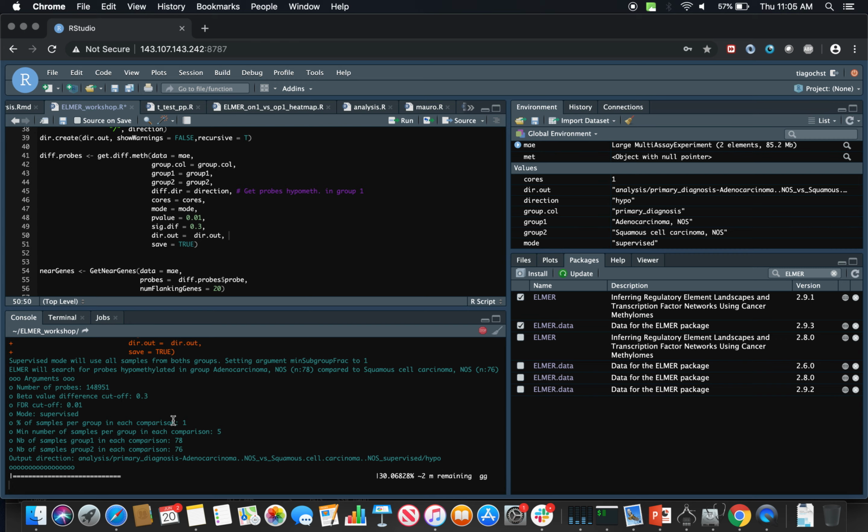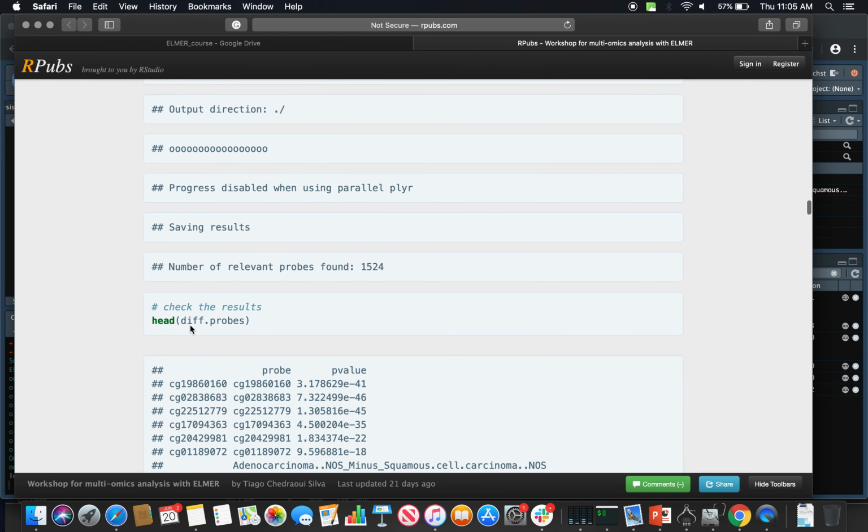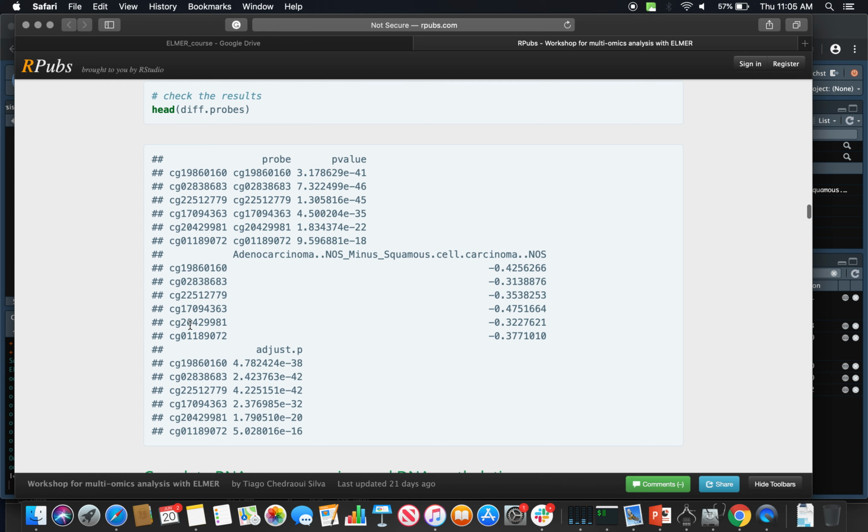The output of this is going to be a table. Let me see if I have it here. Yeah, it's going to be like this. So we have the probe, the p-value, the FDR, and also the mean difference between both groups. Since it's negative, it means the mean in the adenocarcinoma is lower than squamous. So let's say it's 0.1 here and 0.5 in squamous. So squamous is hypermethylated. Basically, this is the output of this function.